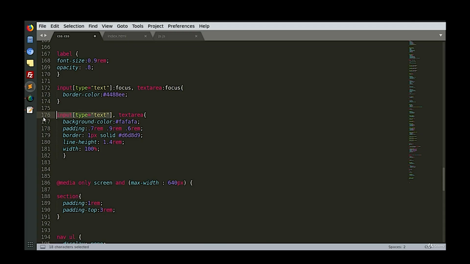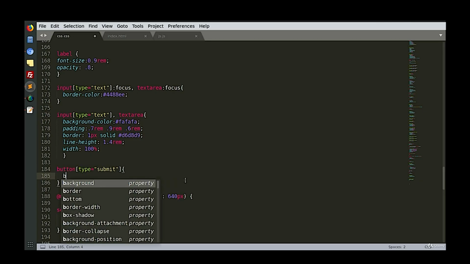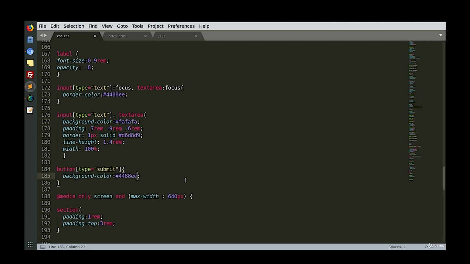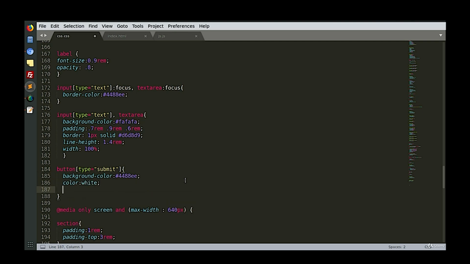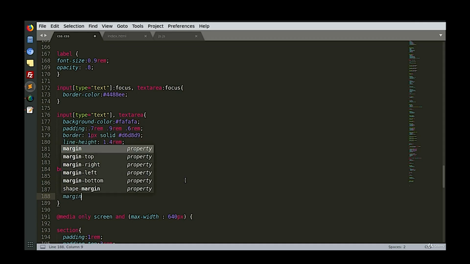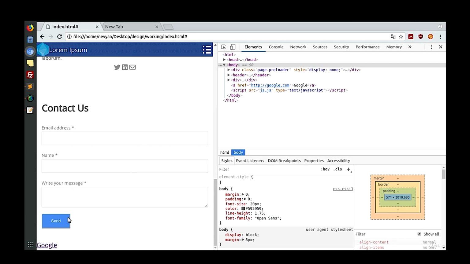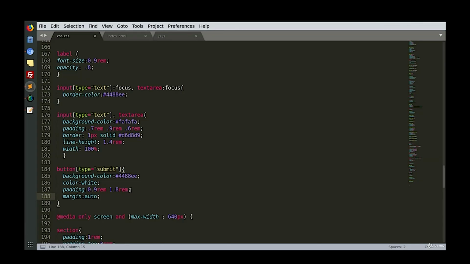The same way, we just copy this rule and type in front button type submit. And inside we'll give a different background color and a white color for the letters. We'll give padding, margin of auto to center the text inside. And that so far is our button. We would like also to remove the border from the button. So we'll type border of 0 pixels.